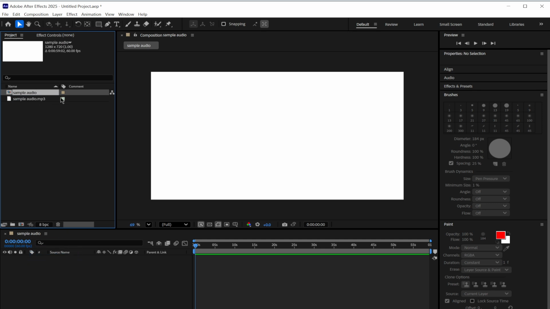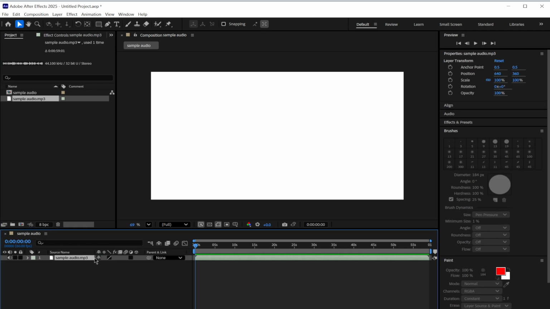If you already have other layers, no problem. Adding the audio won't disrupt them. It simply creates a new audio layer you can work with.